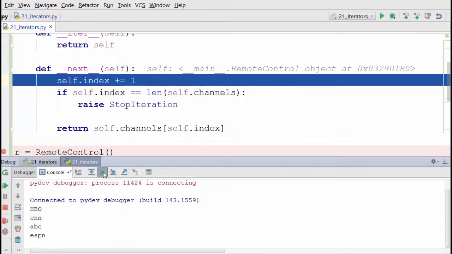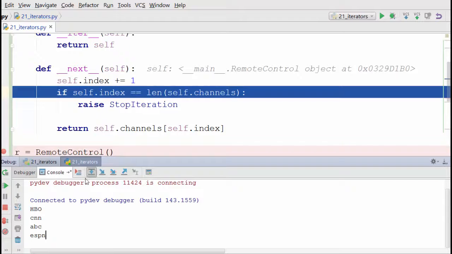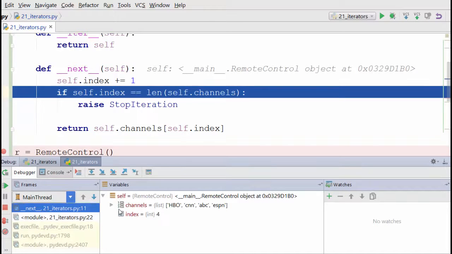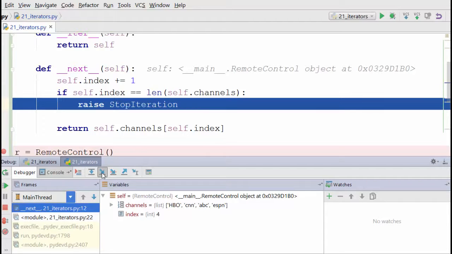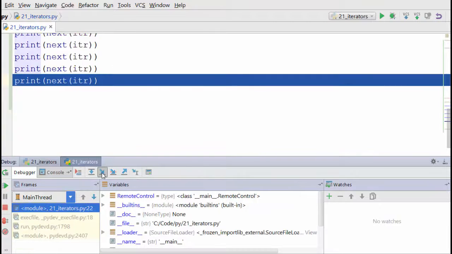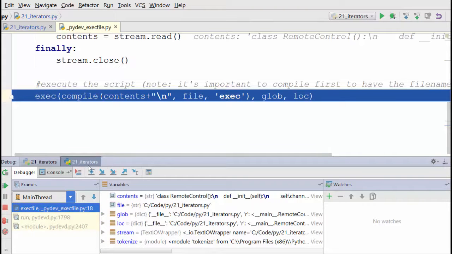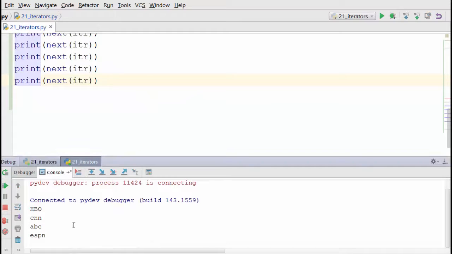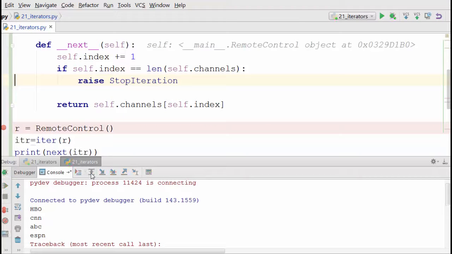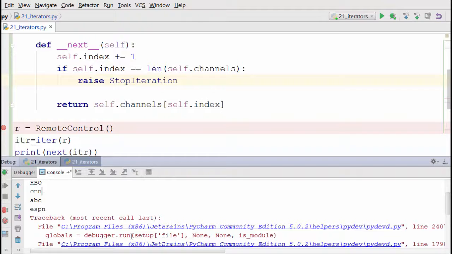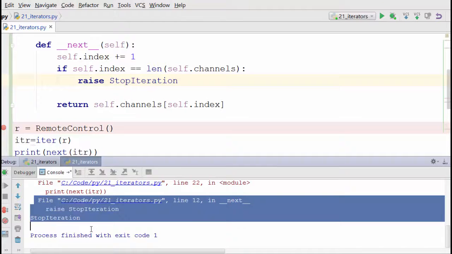Now if you notice, self.index is 4 and the length of self.channels is also 4: 1, 2, 3, 4. So it is going to go into this if condition, and now it is raising the StopIteration exception. If you look at your console now, here it raised the StopIteration.